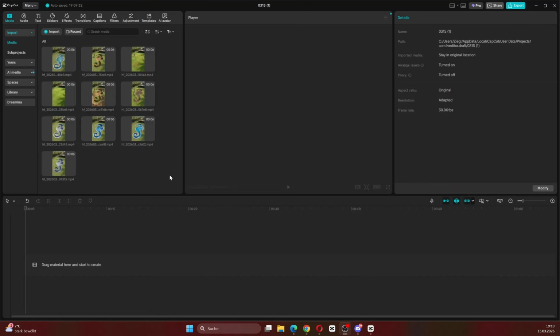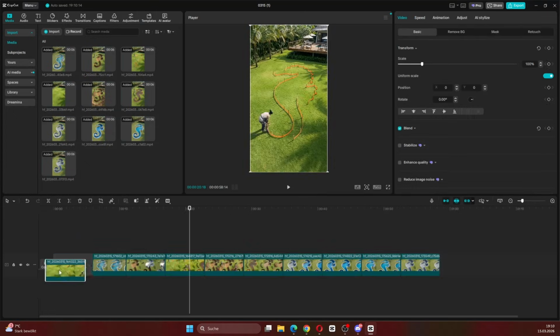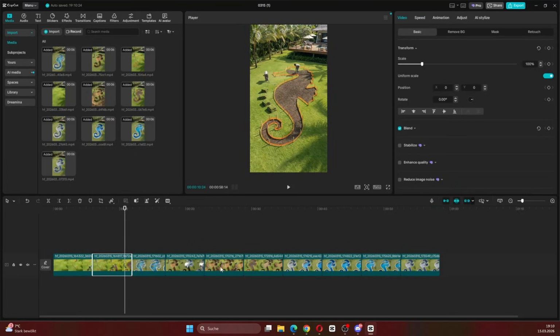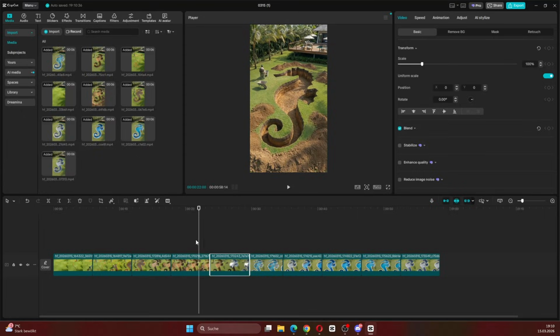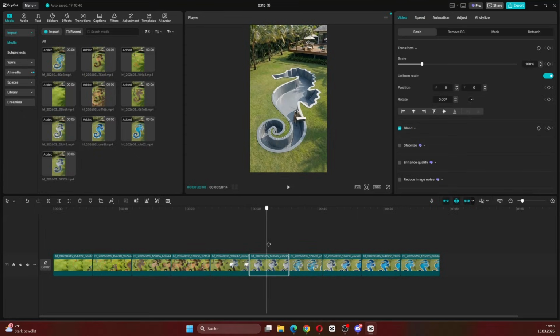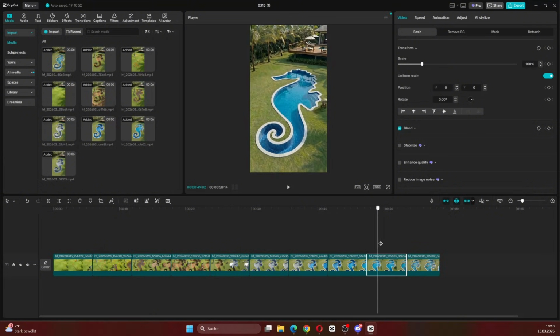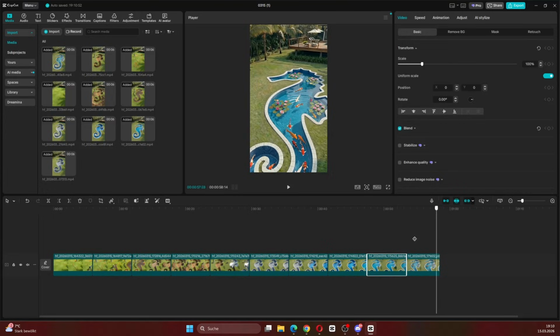Open CapCut or any other video editor. Import all the videos and drag them onto the timeline. Now arrange them in the correct order. First we have the seahorse outline being marked, then we have the grass removal, then the excavation, then the soil removal, then the pool liner installation, then the edge panels, then the mosaic tiles, then the water being filled in the pool, the fish being added, and finally the cinematic shot of the finished pool.